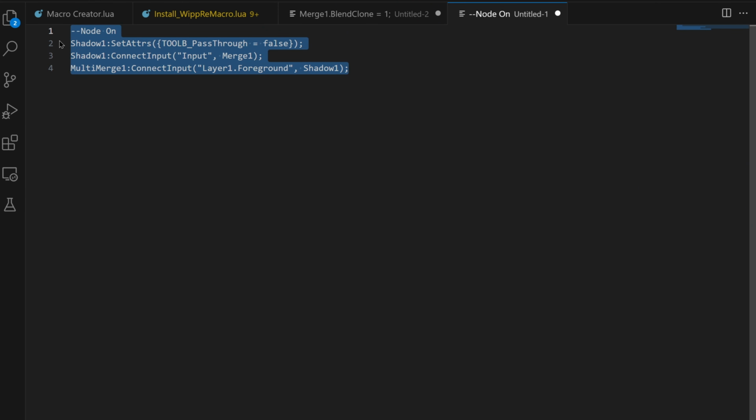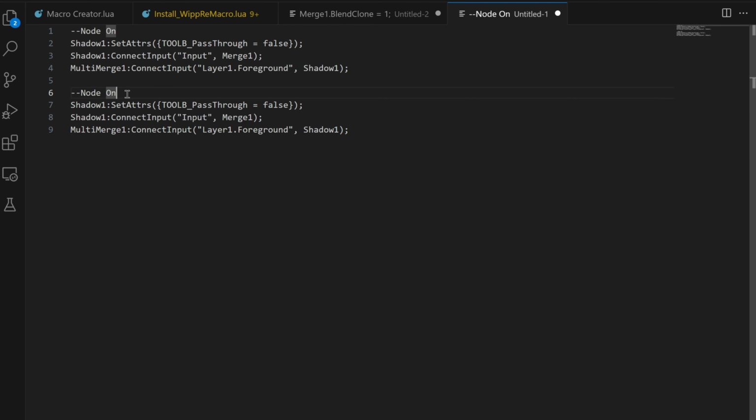But now we need to invert everything we just did for the off. And that's pretty easy to do as well. We copy all this code and come down a couple of lines and paste it. We can go ahead and change this out for off. We can then change this out for true, so it is going to pass through. And then instead of setting an actual connection, we just need to put in nil. And that is going to make sure that the connection just goes to nothing. Now that is our entire button code.